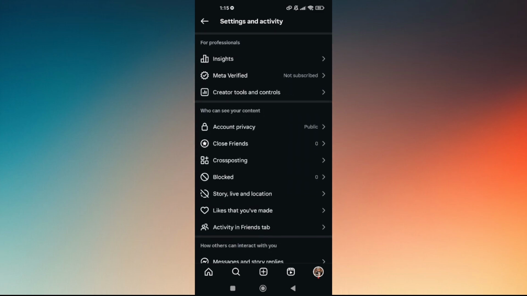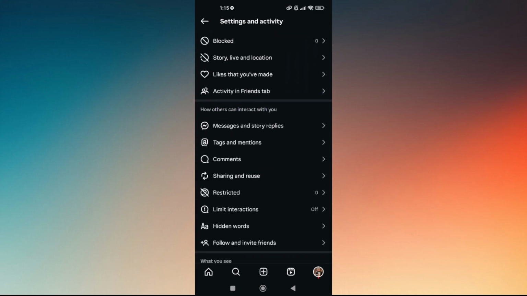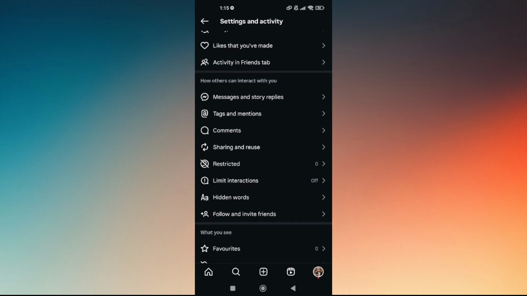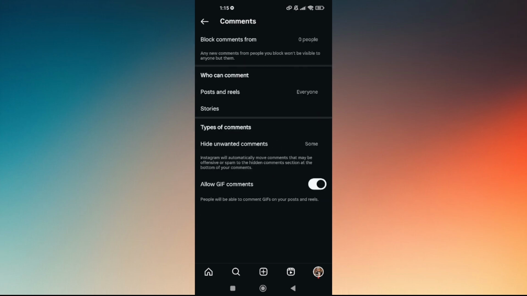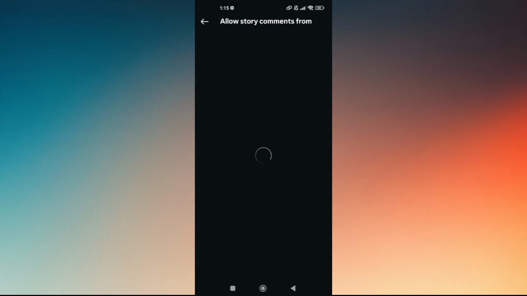Scroll down just a little bit till you find the field that says how others can interact with you. You should now then be able to see comments. Head on that and then go into stories.